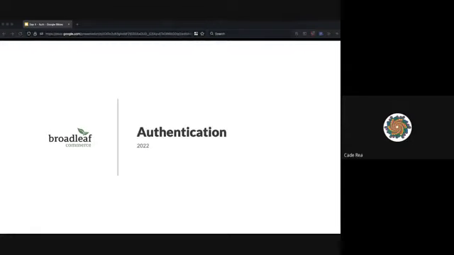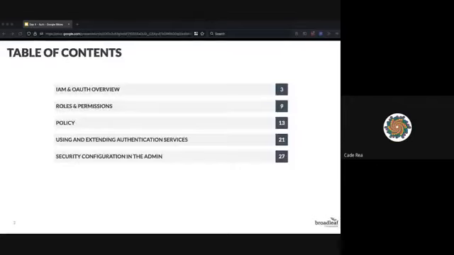This session will focus on authentication and authorization with Broadleaf Authentication Services. Like I said, my name is Cade Ray, and I've been with Broadleaf for about 6 years. In this session, we're going to begin with a quick overview of some general principles of identity and access management, as well as a brief introduction to OAuth.